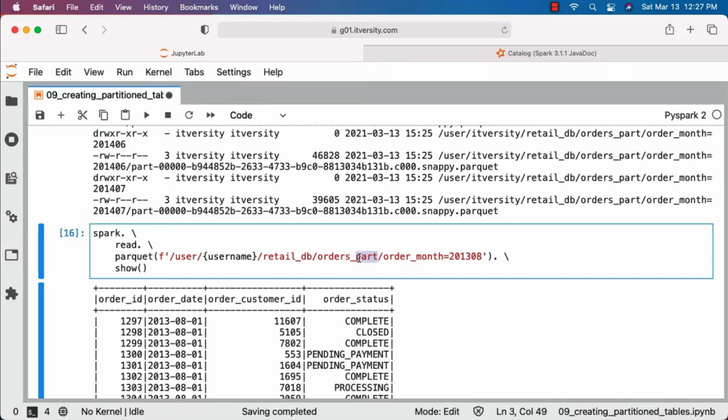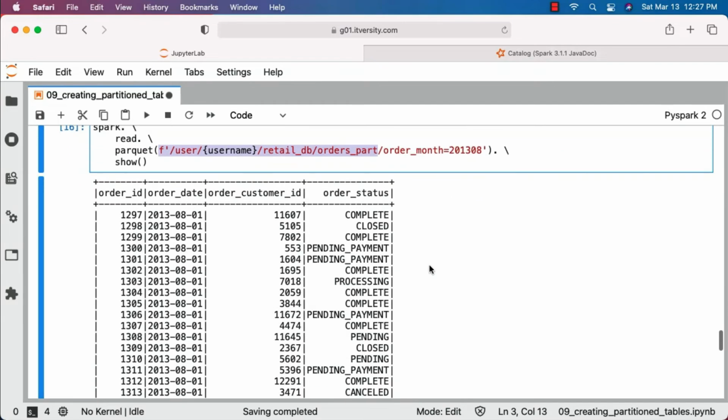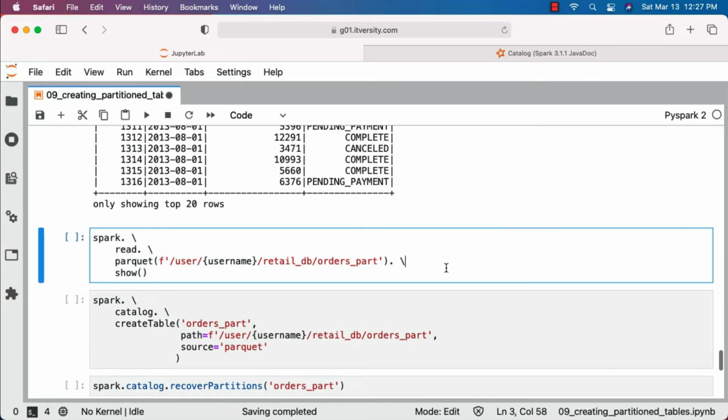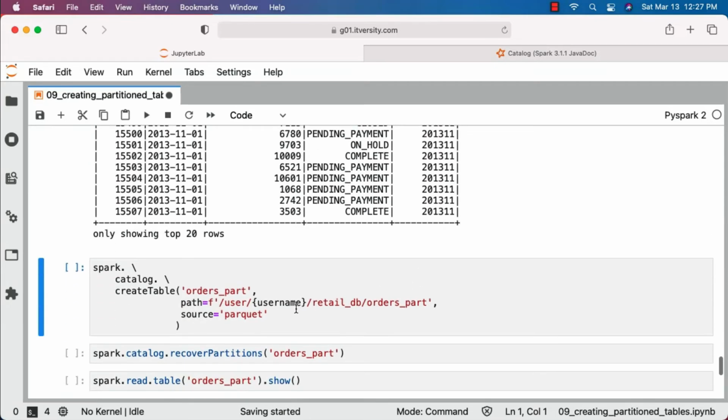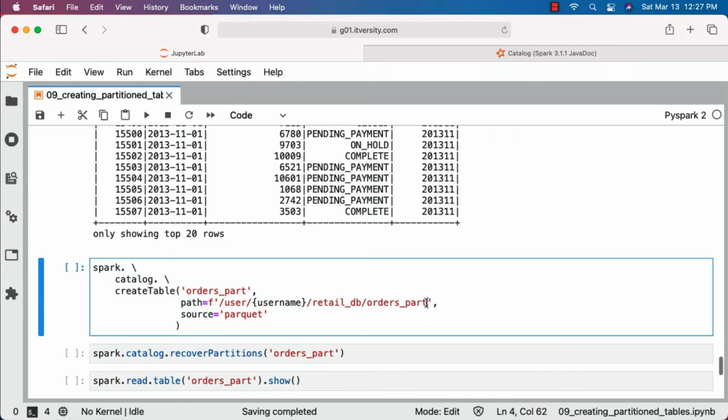However, if you point only to the base folder under which you have folders related to partitions, then you will be seeing an additional column. Let's run this and preview the output. You will be able to see 5 columns: order ID, order date, order customer ID, order status, and then order month. Now you can use this location to create the table.